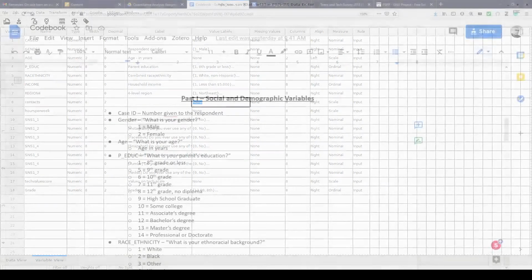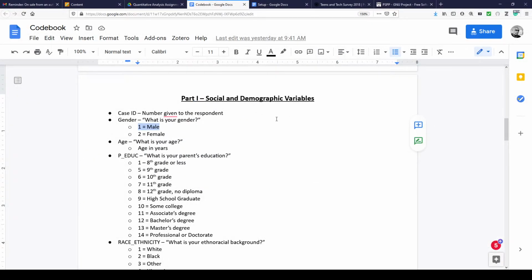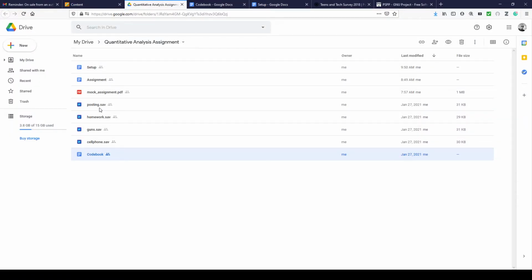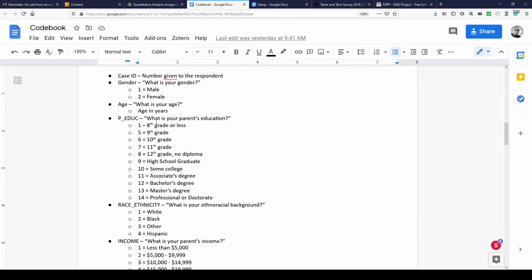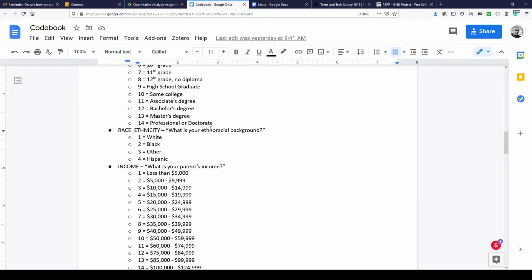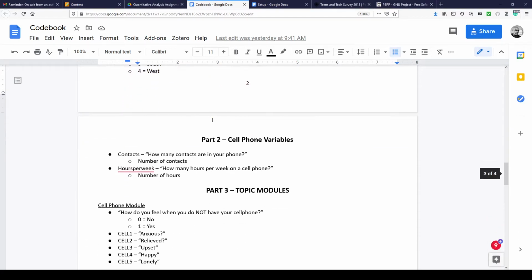Okay, so now I want to go to your, actually no, let me say a little bit more about the variables before I move on, and your data sets. So you've got these 4 data sets here: posting, homework, guns, and cell phone. The way that I've organized it is every data set has the same beginning variables: case ID, gender, age, parents' education, race, ethnicity, income, region. Every data set also has the same cell phone variables. That would be how many contacts are in your phone, how many hours per week are on your cell phone.